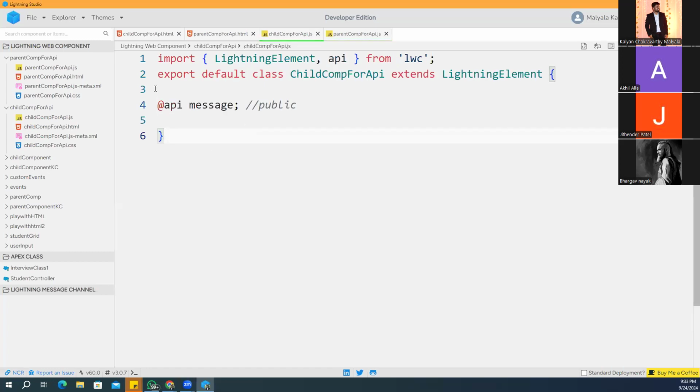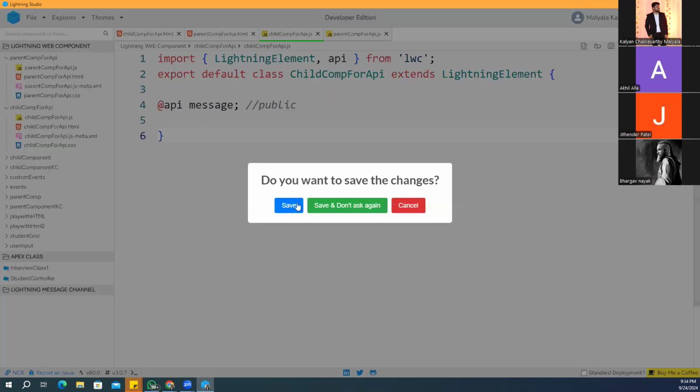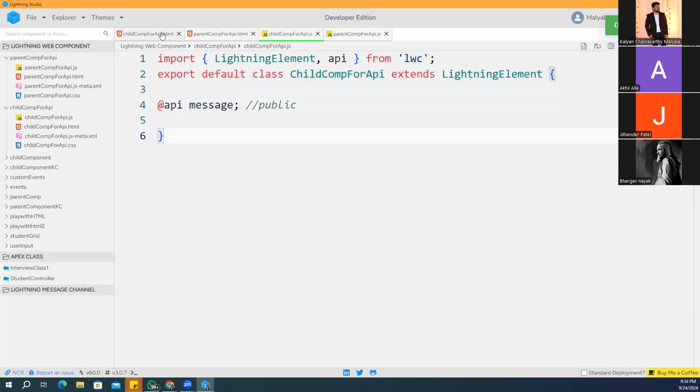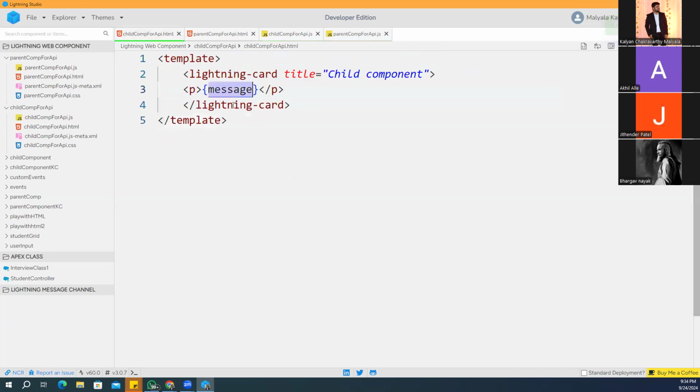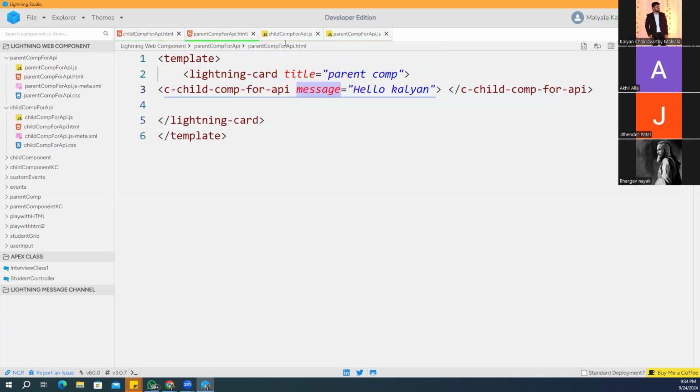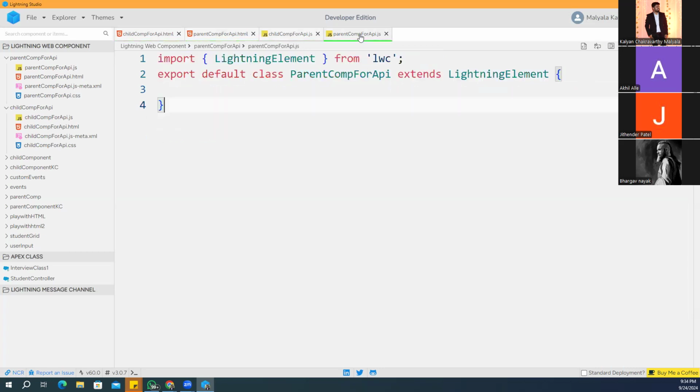So this is a parent JavaScript. This is a child JavaScript. Now in the child JavaScript, we are assigning the value. We are just making it public. It does not save. Okay. Message. Just a minute. Message.